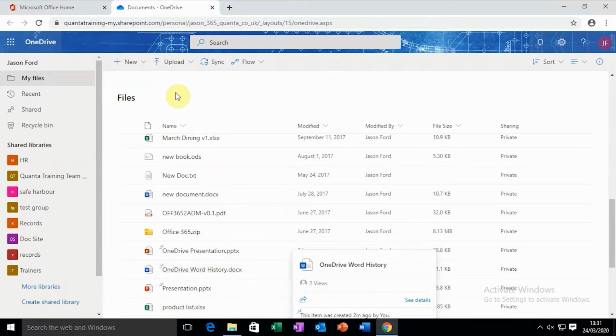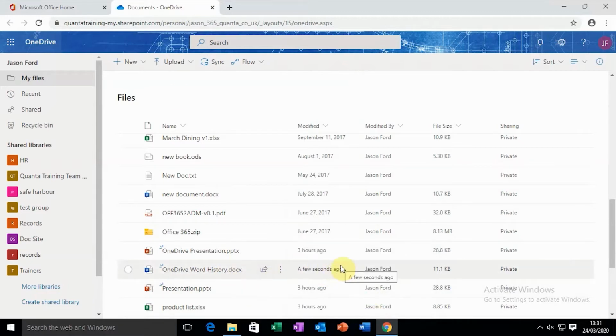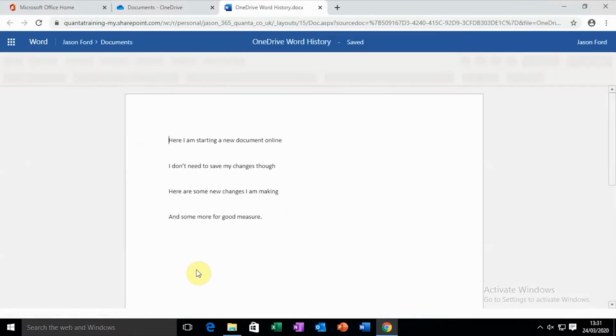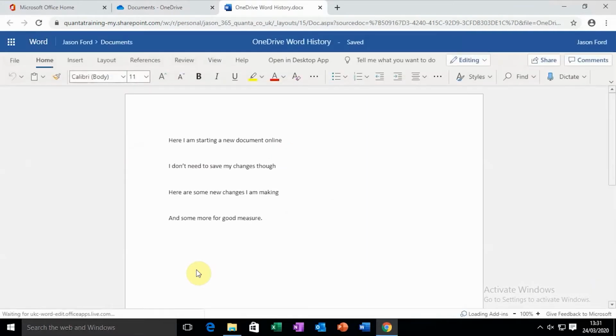For now, I've made those changes to this document, so a few seconds ago I updated that. But what if I wanted to undo those? If I open the document up, these are the changes I've recently made. Unfortunately I can't undo those changes because they were made in a previous session. If I make some changes now, while I'm actually looking at this document, like so, I do have the ability to undo those changes. But as soon as I come out of the document, that undo button is no longer there.